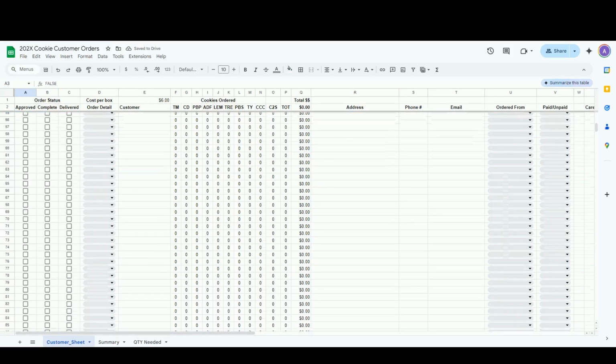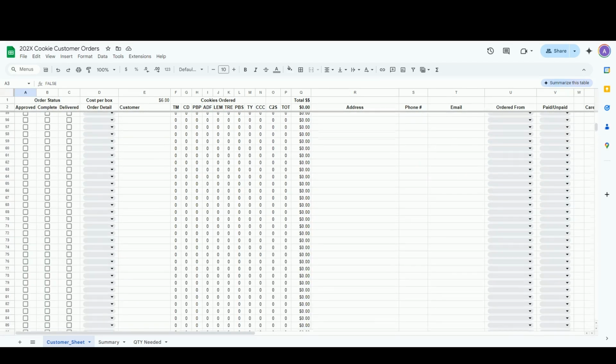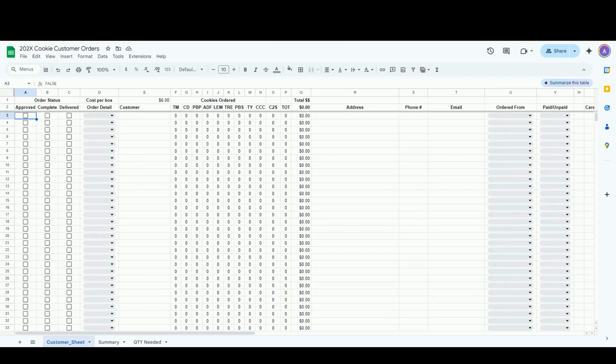This spreadsheet was designed to support around 100 customers. Unless you're familiar with formulas, I would not recommend adding more rows because it can disconnect the data results in each worksheet.